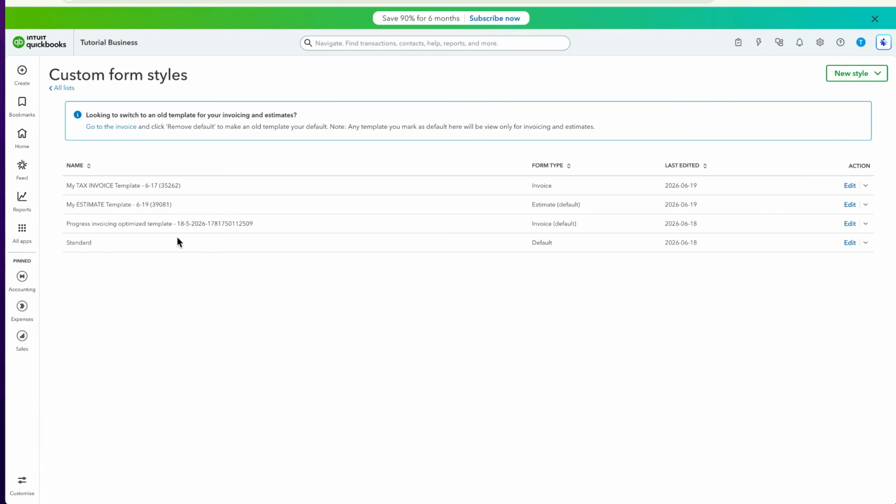And there you have it. By following these steps, you can create professional branded forms that leave a great impression on your customers.